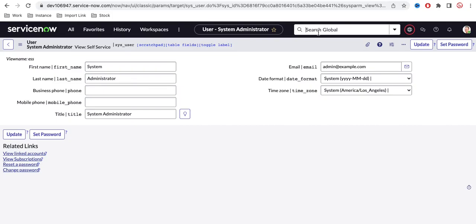So what does it mean by record? There are various tables that have entries, so we can search that entry directly under the global search.